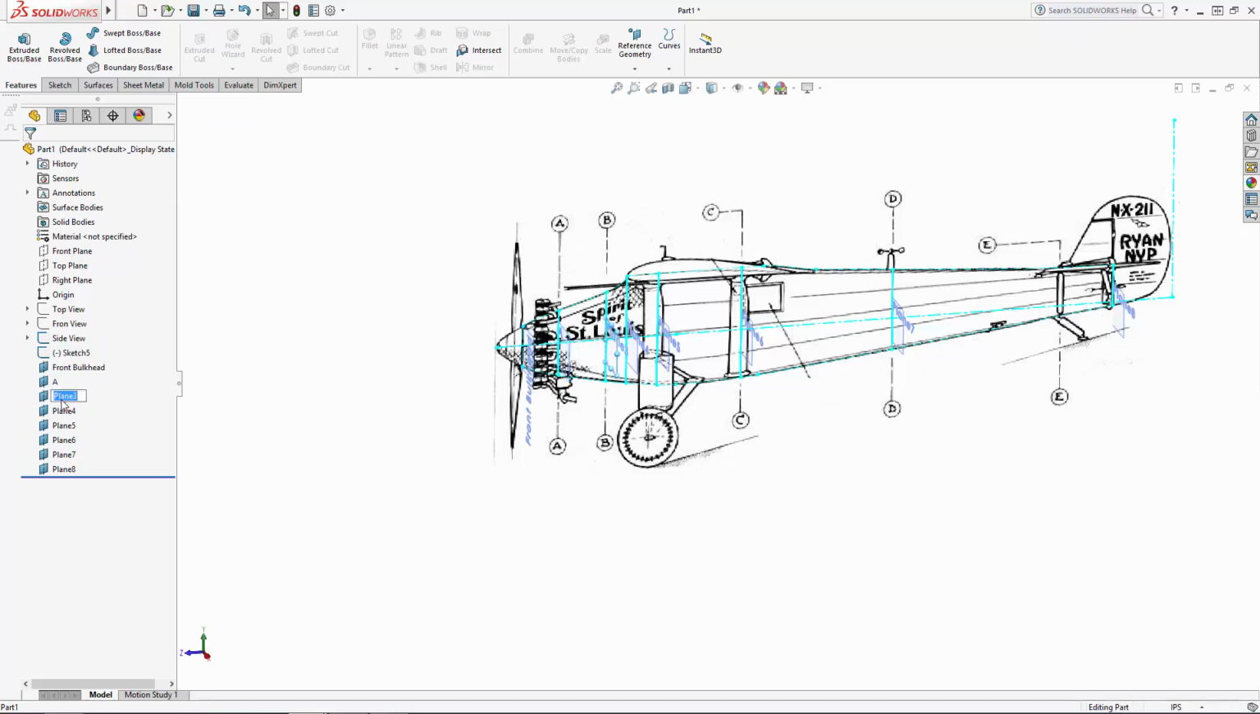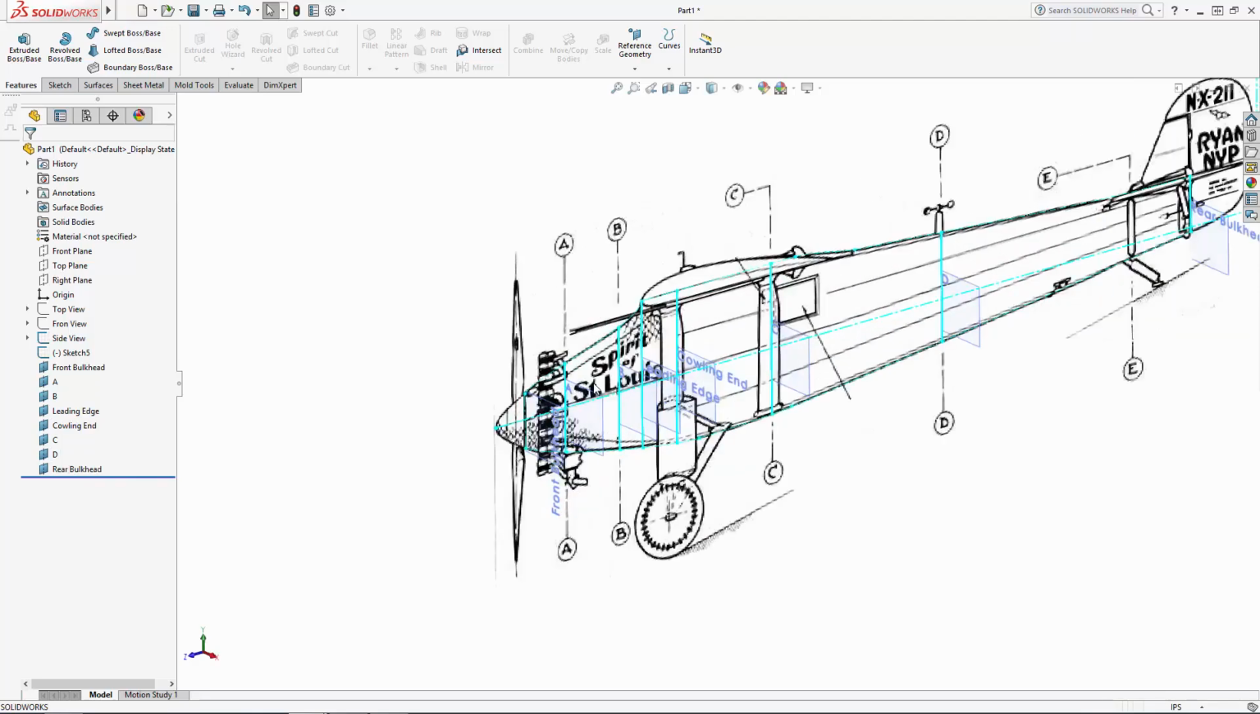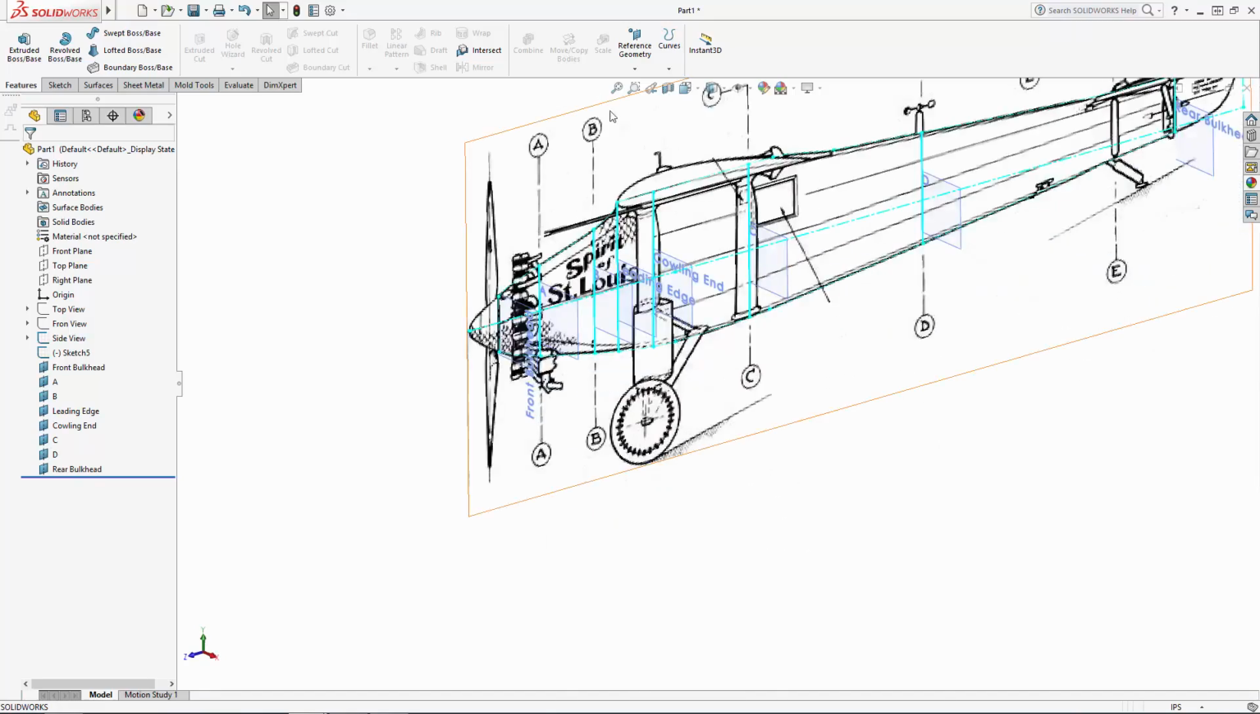As I mentioned, I have images for a few of these bulkheads, so I'm going to drop those in their respective planes and line them up just as I did with the three main views. Bulkhead A is a simple oval shape, so I'm going to just import images for bulkheads B, C, and D. So let's sketch on the B plane, and I'm going to use the Convert Entities Sketch tool to copy the line that designates the height of this bulkhead.